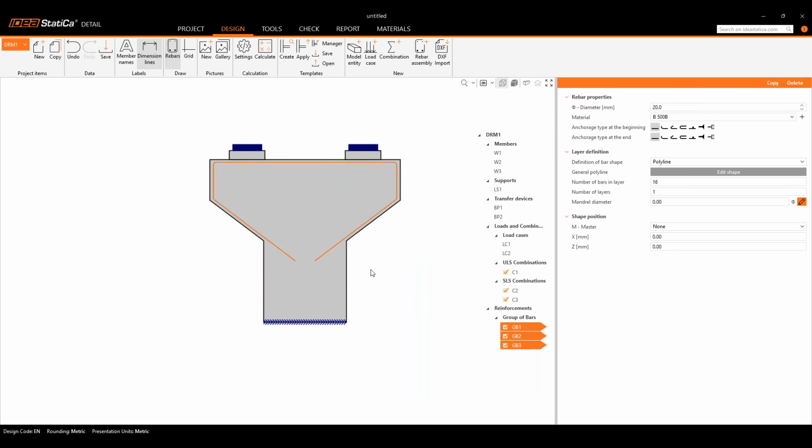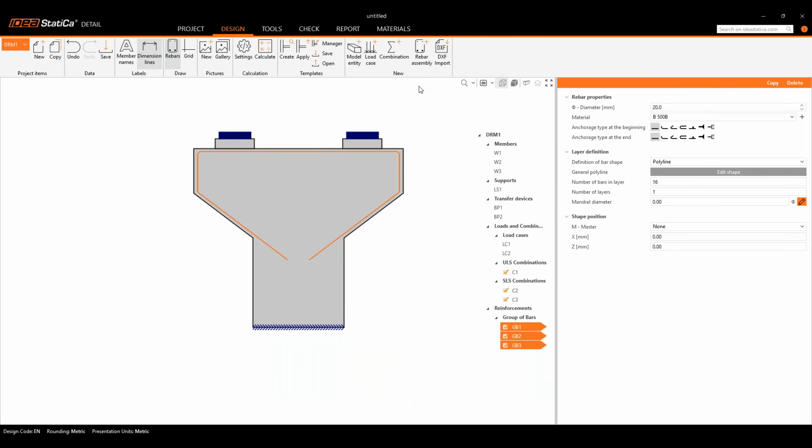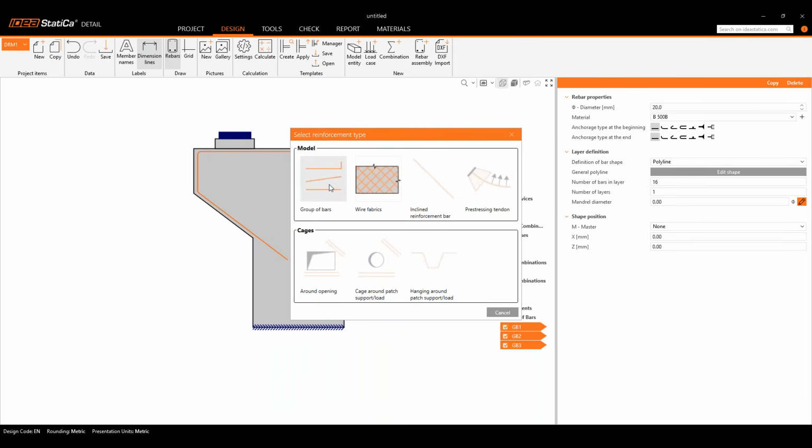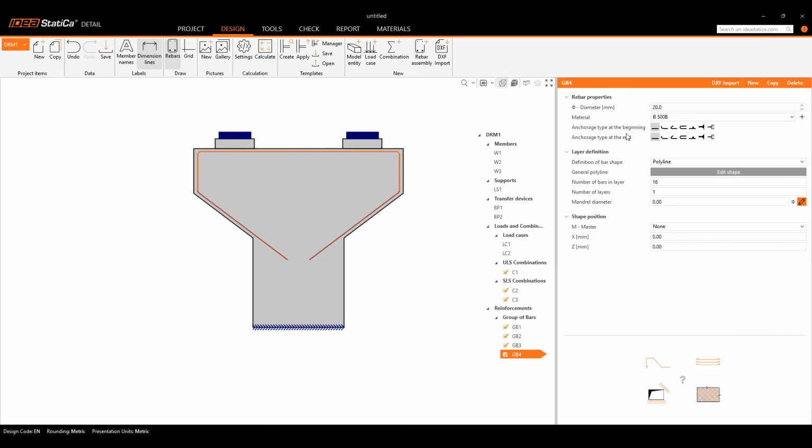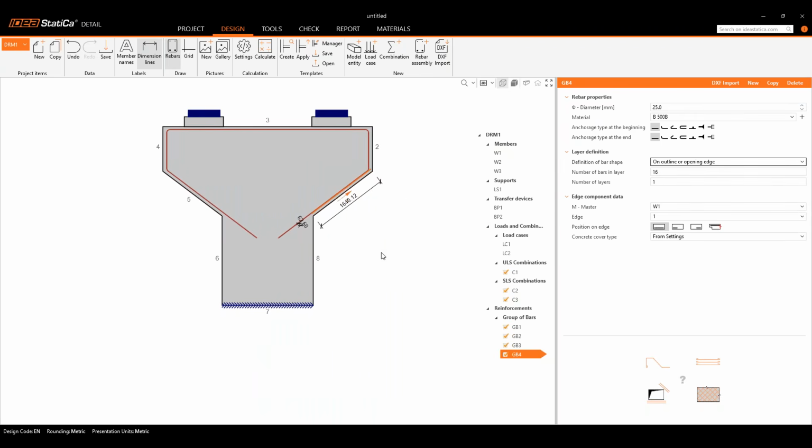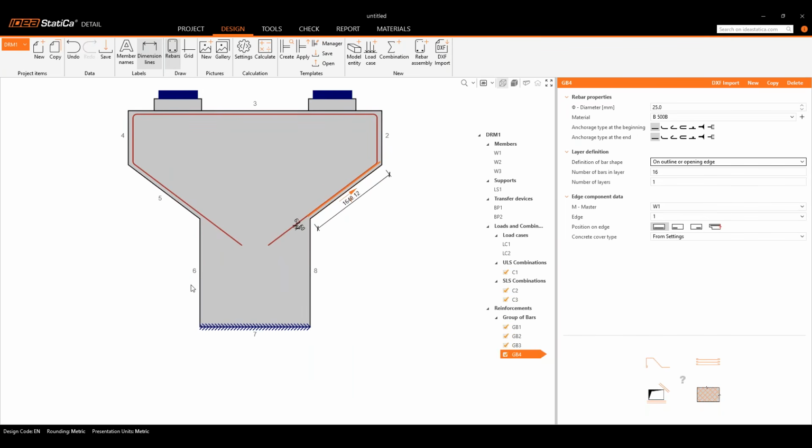I'm going to go back to the 2D mode. This time, I'm going to add reinforcement on the other side by making use of this group of bars. And this time for the pier, I'm going to change it to 25. And I'm going to change this to definition bar shape on outline of opening on the edge. So here I'm going to apply it on the edge number six. I'm just going to select 6. And of course, we need to make some adjustment as well. So from there, I'm going to change this to 3000.